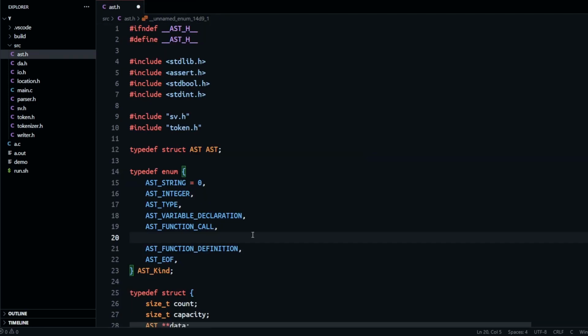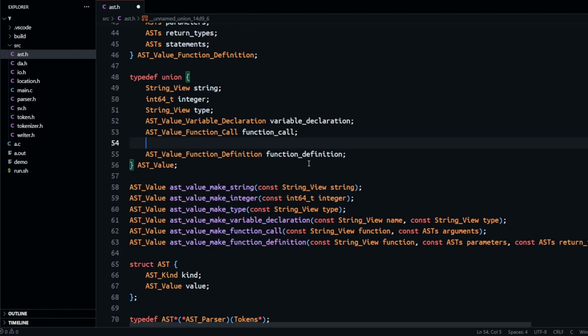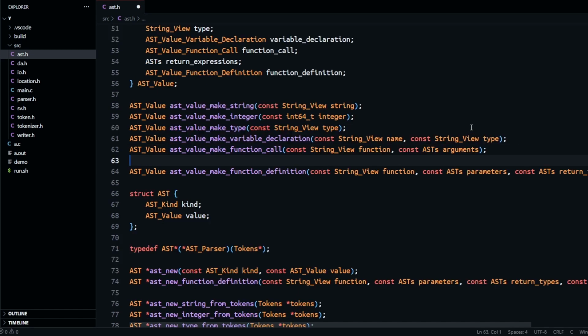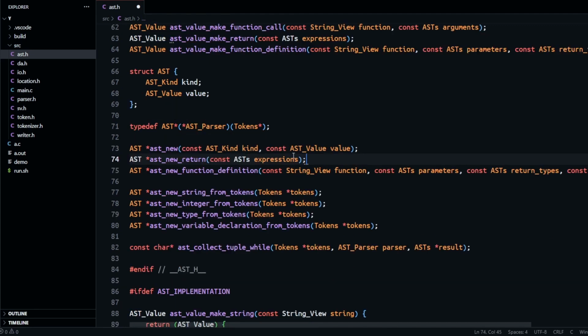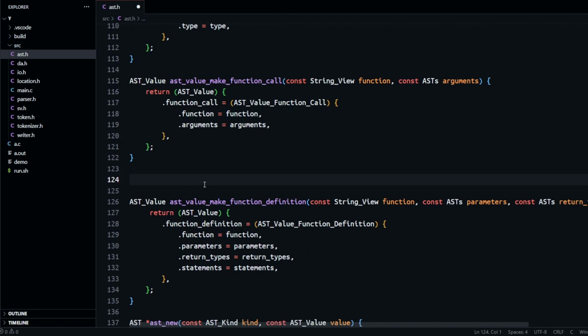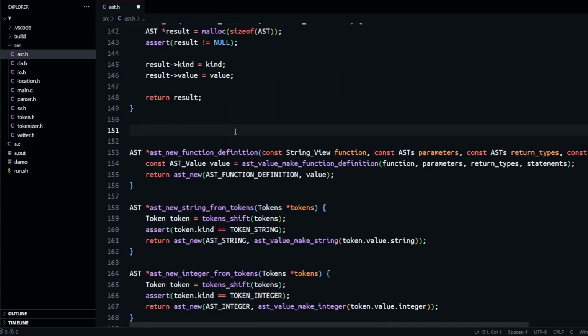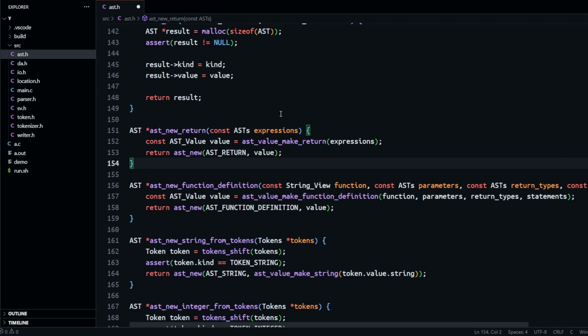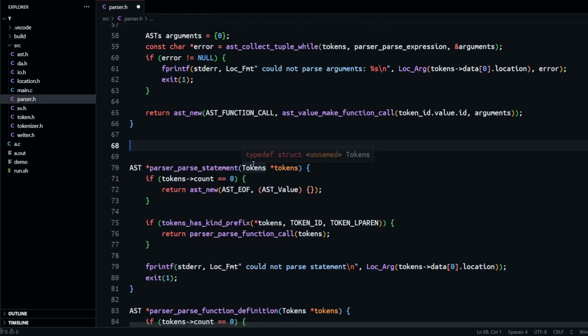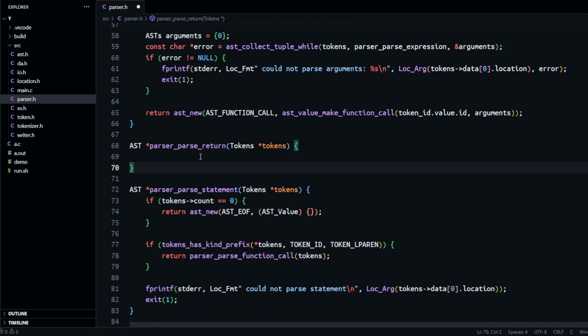After that we can define a new AST node called AST return, and the value of an AST return is going to just be a list of ASTs called return expressions. We can now add all of the constructors, the first one AST value make return, and the second one AST new return. The implementation of the make constructor is quite straightforward, and the implementation of the new constructor is also quite simple.